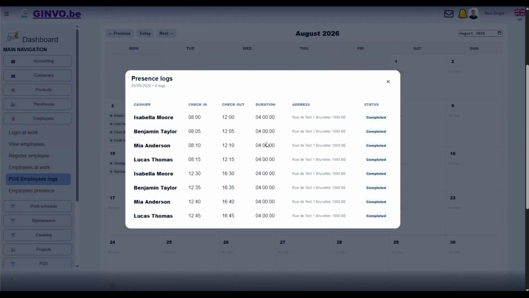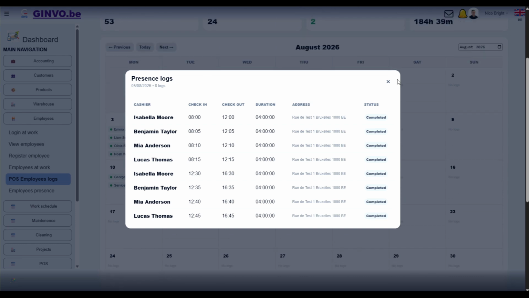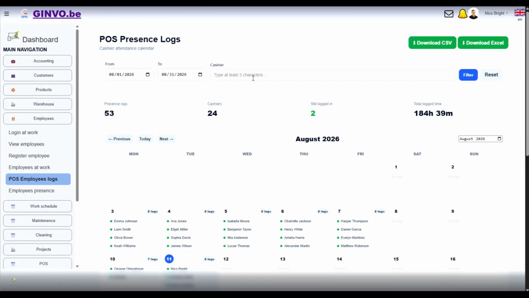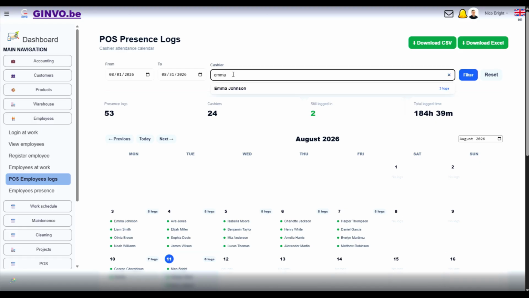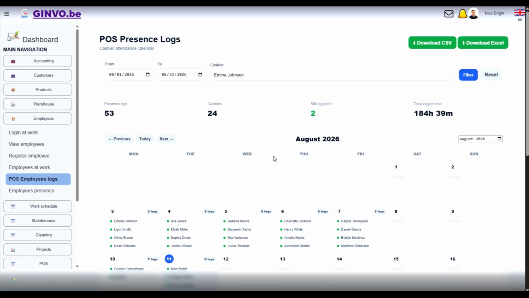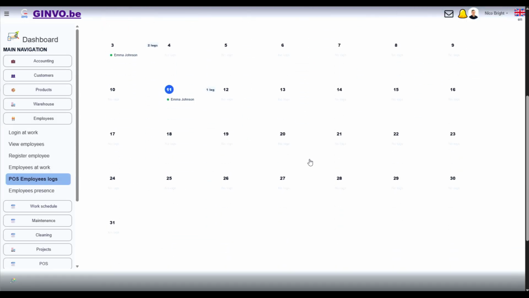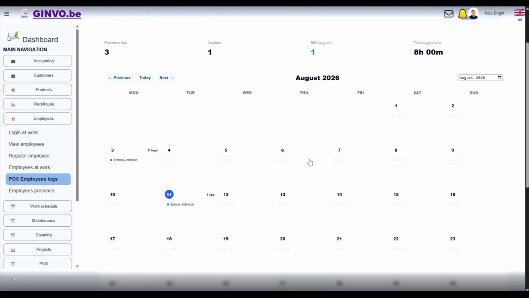Authorized managers can review employee presence records at any time from the Ginvo dashboard. The reports provide a historical overview of when employees registered their presence and the work sessions recorded for each cashier. This means presence information is not limited to the POS terminal. It becomes part of the company's centralized employee and operational reporting.